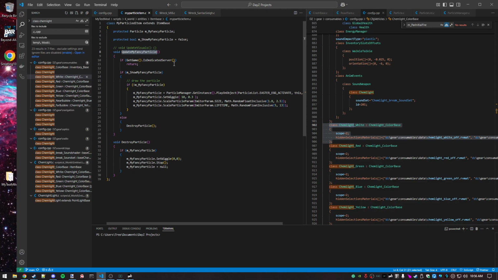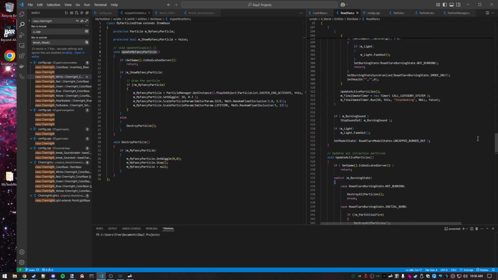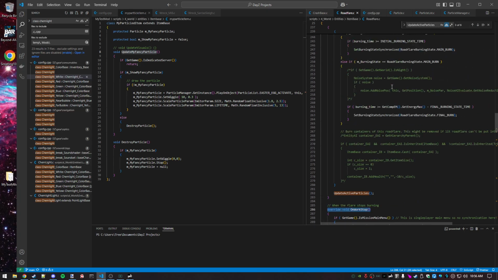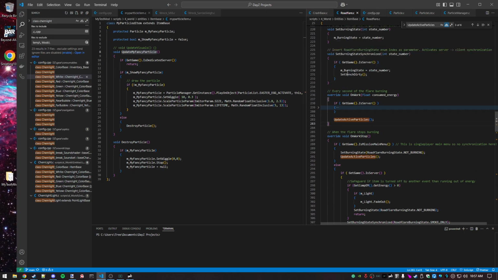Oh, we need a way to actually call this function. I'm dumb. Duh. All right, we're not done yet. So where does update active particles get called? When the work starts. Okay, so yeah, road flare is like a radio. You can turn it on and off. It has energy, so it will work for a certain amount of time. Let's go ahead and do this instead. Let's make it a road flare.